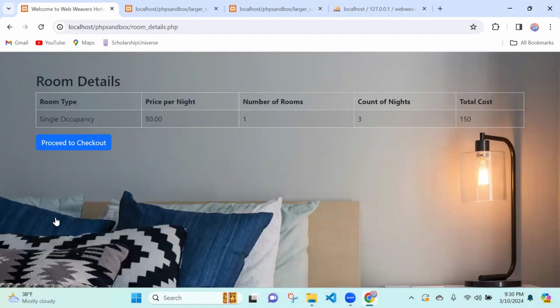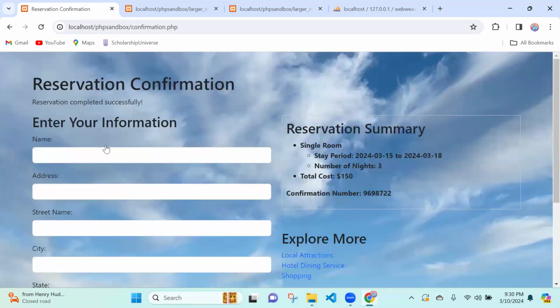And here in the room details page, we can clearly see the room type which was selected by the user, the price per night, the number of rooms, and the count of nights. And here the total cost will be displayed. And then clicking on proceed to checkout, we navigate to the reservation confirmation page.